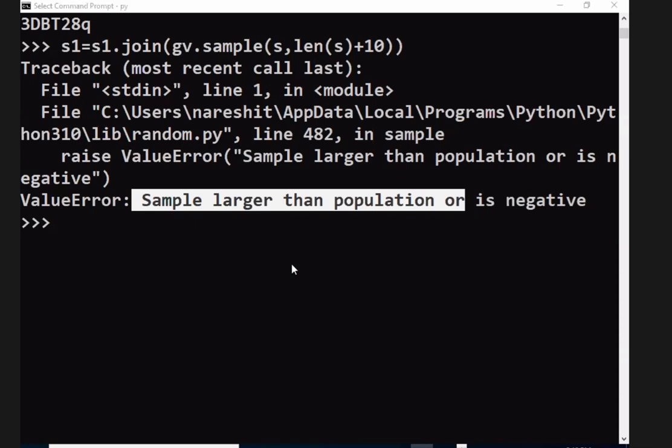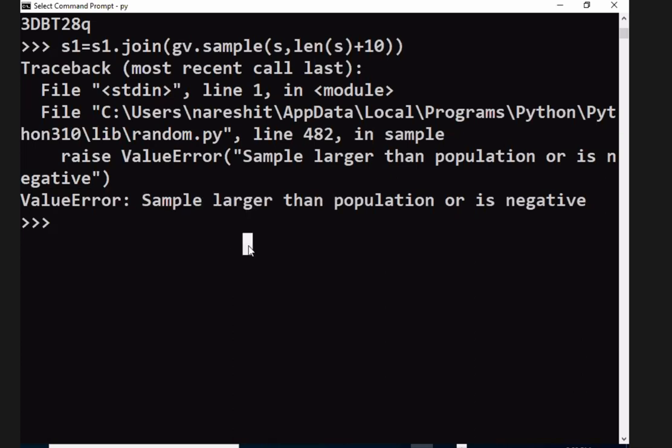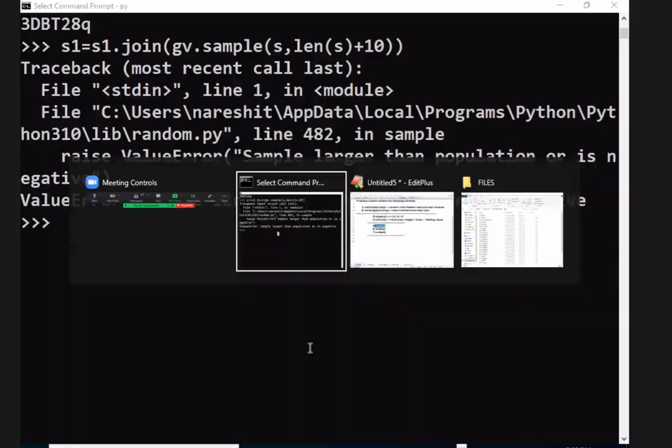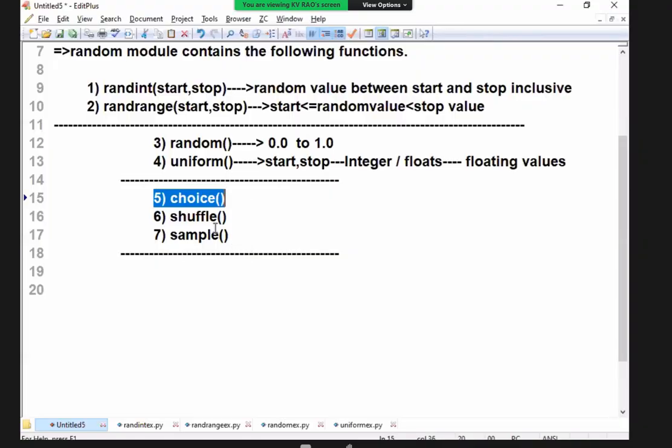Rocky, are you understanding? I used that only. Sampling is always supposed to select an existing thing from the number of samples. More than that, if you give, what will happen? Value error, sample larger than population. Are you understanding? Go once, see how easy this is. Choice and sample, difference are you getting?